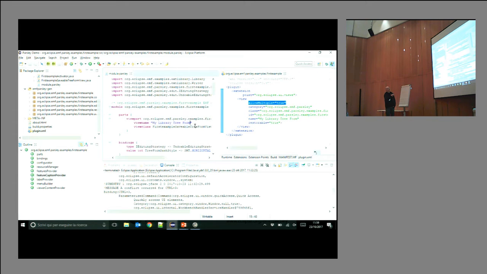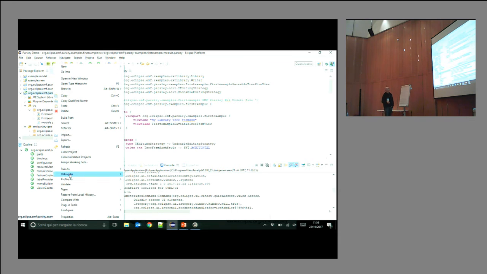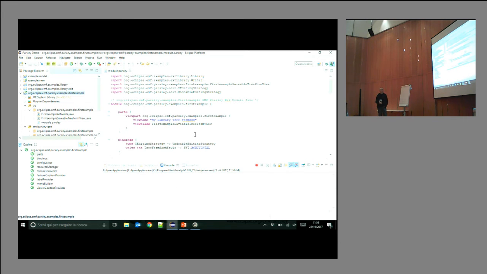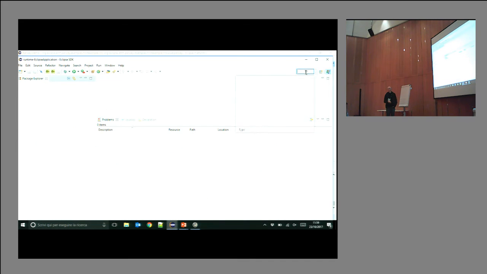So let's change the title of the view, and when we hit save, we regenerate only the parts that are modified in the DSL, but we don't touch the things you generated. So let's see what we get from this configuration in the DSL. We get a tree with a form based on an EMF library model.